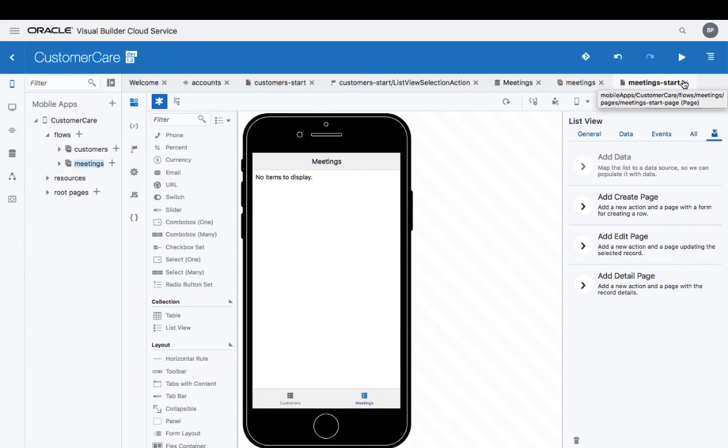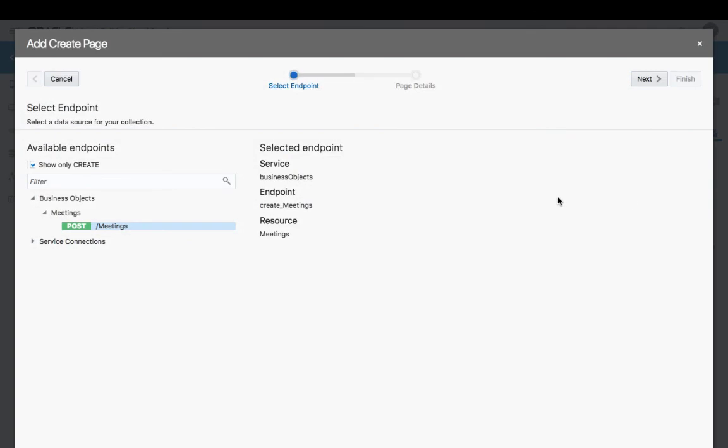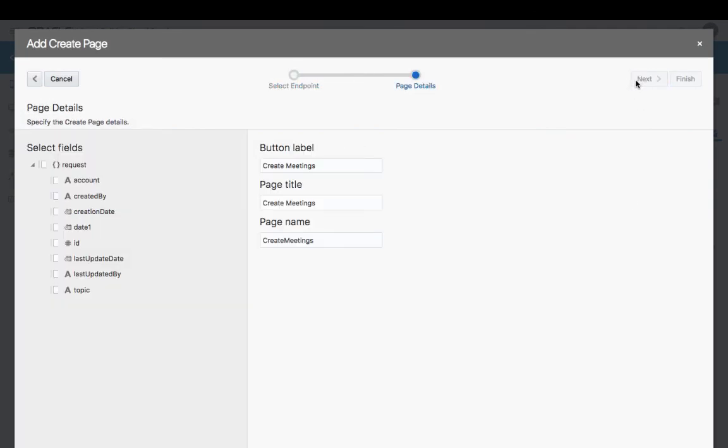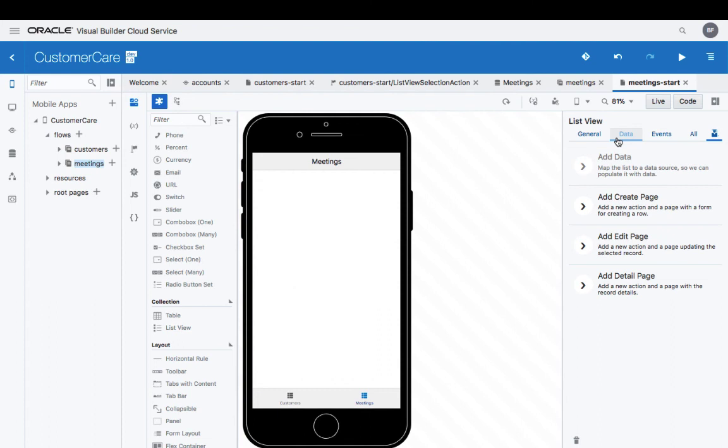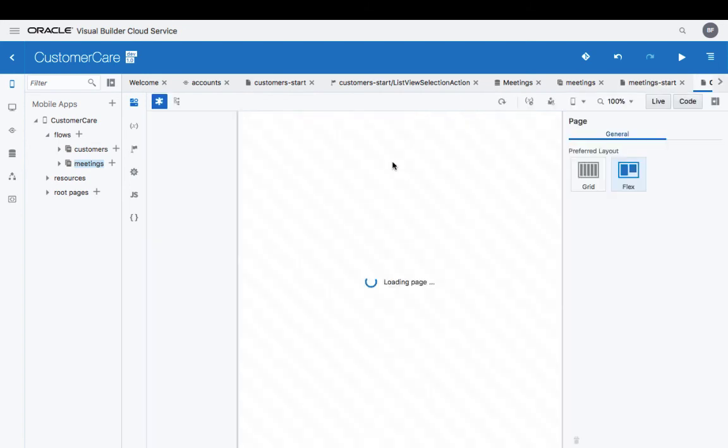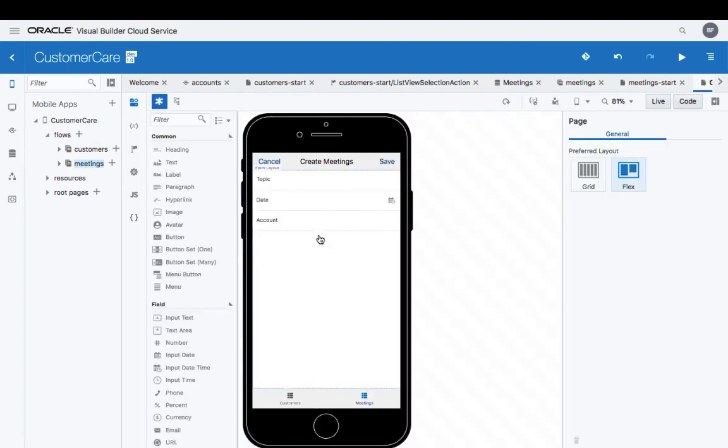So right now we don't have any meetings set up, so we'll want to add a create page that will allow us to add our own new meetings. Again, choose which fields we want to show in that page and click finish. Now we have a little plus sign at the top, and if we click this plus sign, we'll be able to navigate to the add meeting page.